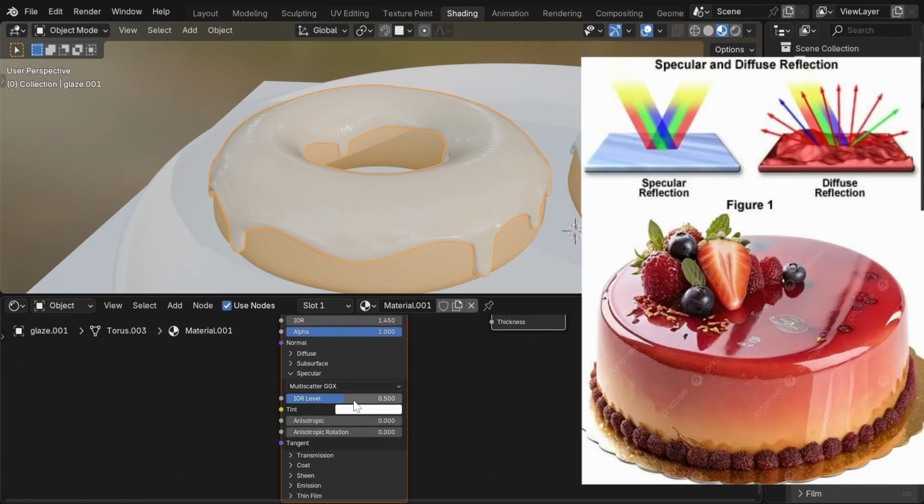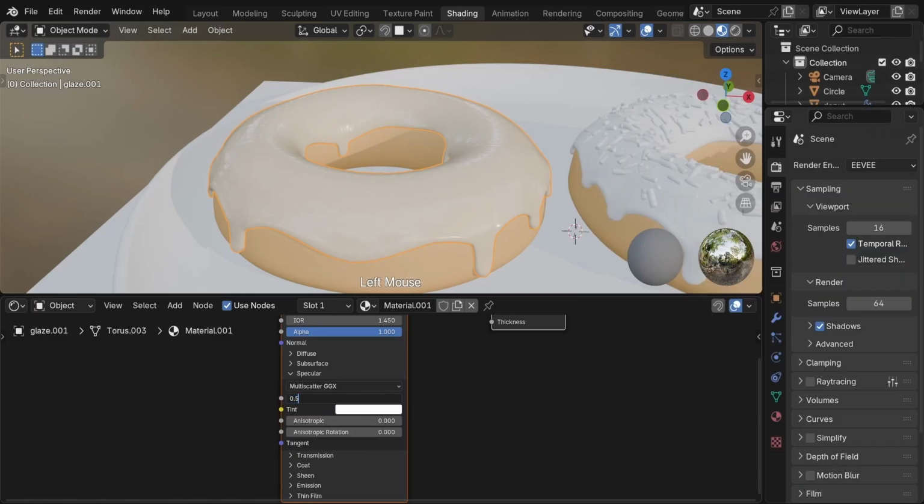Now, adjust specular. Specular controls how strongly the surface responds to reflections. Set specular to about 0.55.